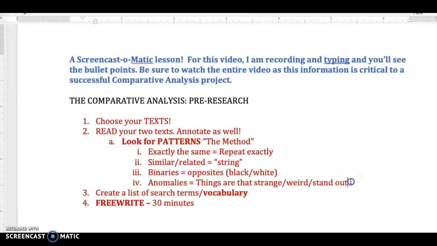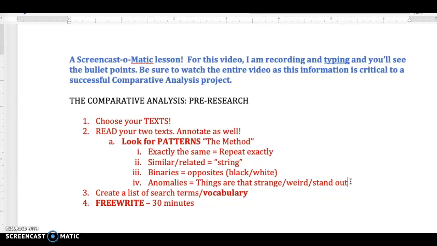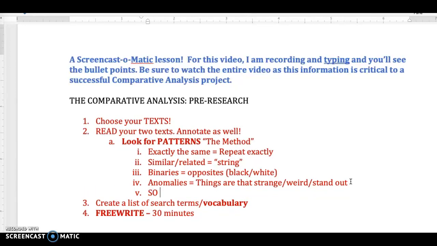I actually skipped a step. I'm going to go back up here for a second. There is a number 5 up here, and that is to ask the question. Ask the question, so what?